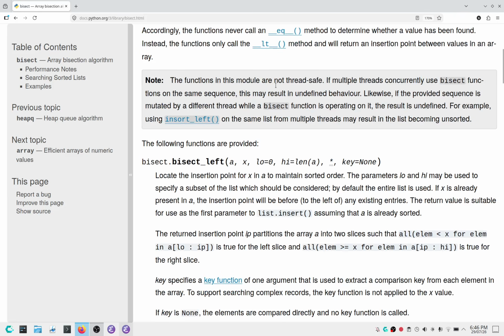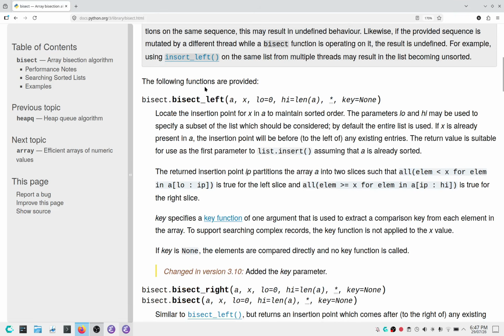The functions in this module are not thread safe. If multiple threads concurrently use bisect functions on the same sequence, this may result in undefined behavior. Likewise, if the provided sequence is mutated by a different thread when a bisect function is operating on it, the result is undefined. For example, using insort_left on the same list from multiple threads may result in the list becoming unsorted. The following functions are provided.